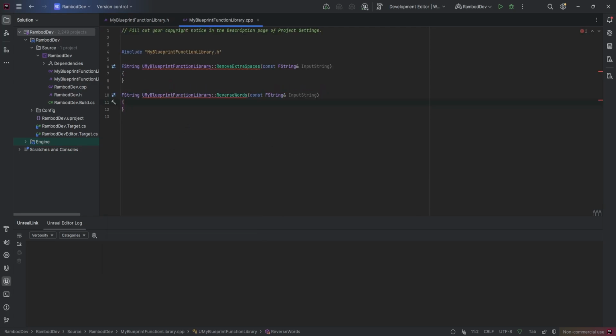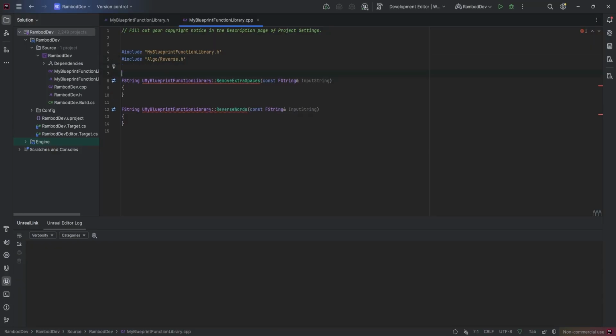Switching to the CPP file, I need to add a special include at the top. Double quotes, Algo/Reverse.h, double quotes. This header gives us a helper function for reversing arrays easily.